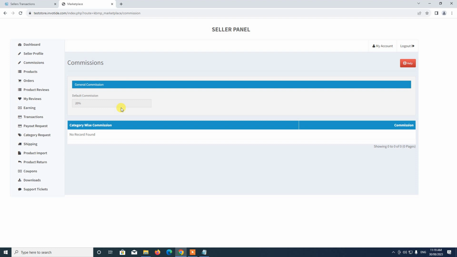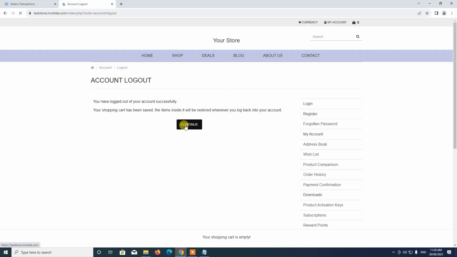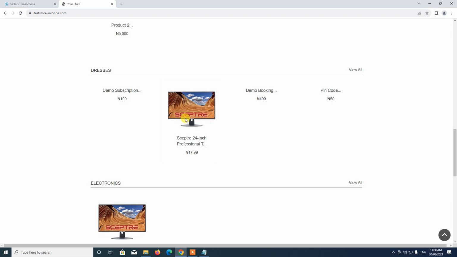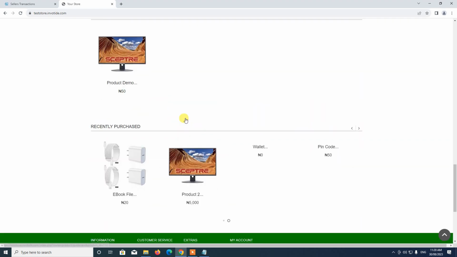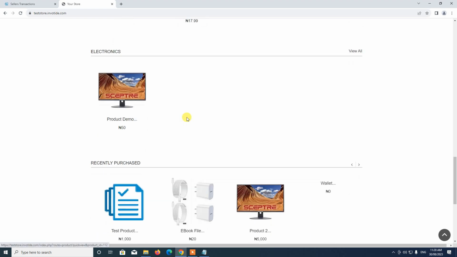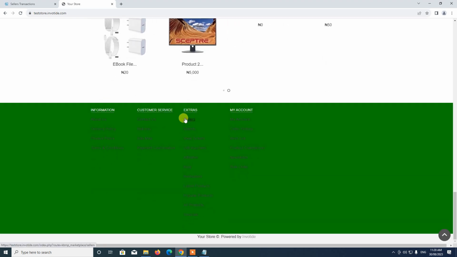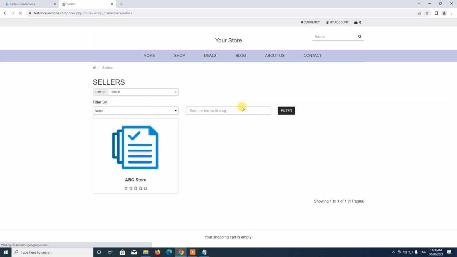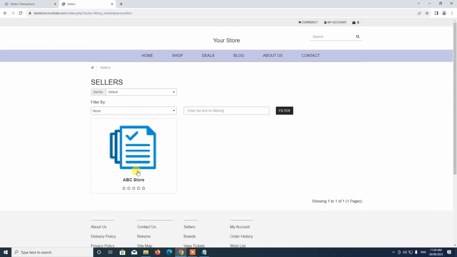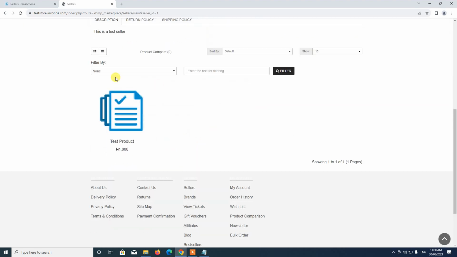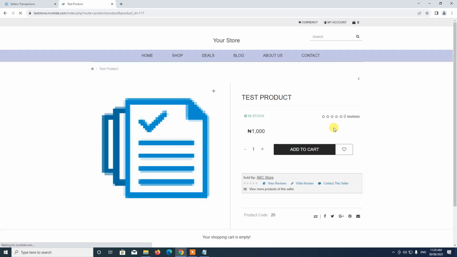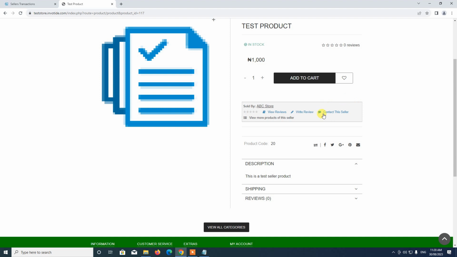So in the next step, we are going to simulate this by logging out of the seller account here. Once we log out, we will navigate to the seller's product. For us to view the seller's product, we scroll down here, and then in this bottom section we select sellers. Here in the seller section we select the seller. In the seller profile page we select the product. Here you see this option that says contact seller.